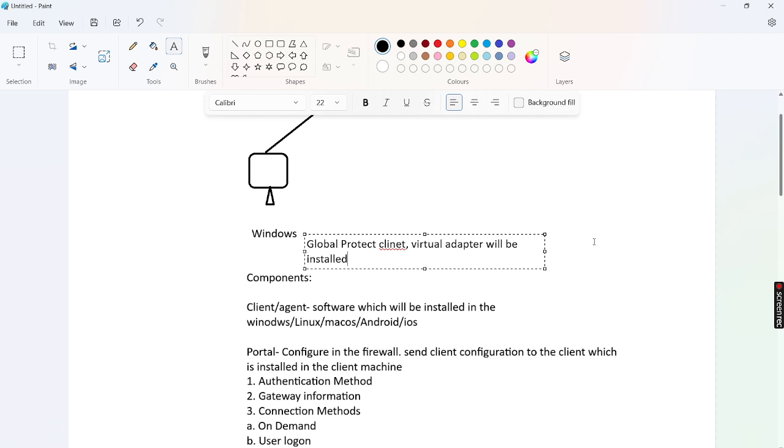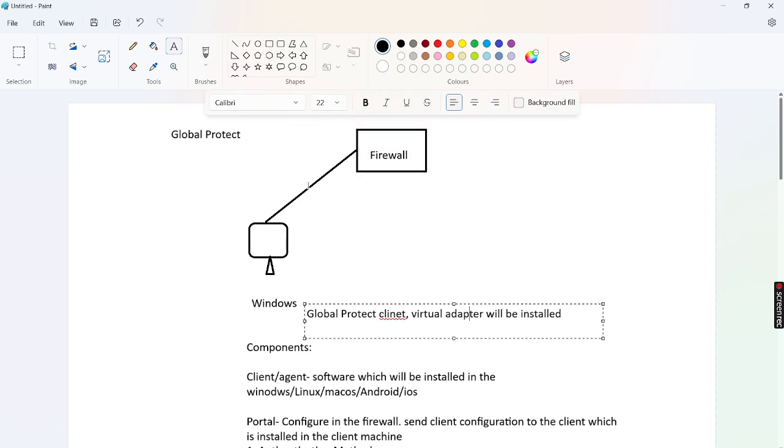Virtual adapter will be installed when we install this Global Protect client in the Windows machines or Linux or macOS machines. Why will the virtual adapter be used? The Global Protect gateway or Global Protect portal will use this virtual adapter to route the traffic from Windows machines to the firewall. Okay, it will be a virtual adapter which will connect to the firewalls.